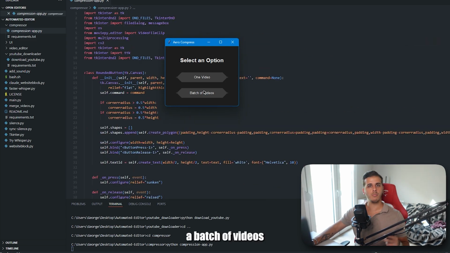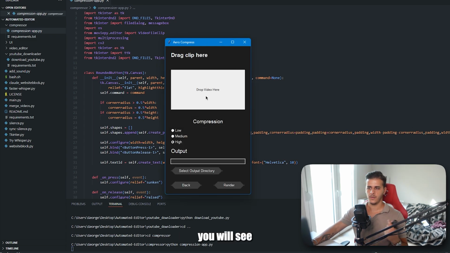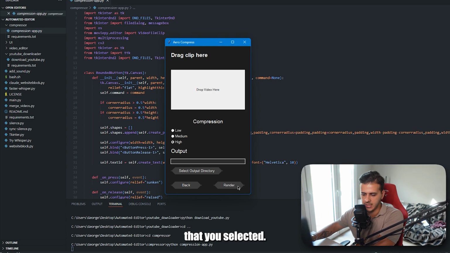You can compress a batch of videos by specifying the directory in which there are videos, and you can also go ahead and compress one video. If I hit one video, you will see here: drag and drop video here. You can choose the compression amount and you can also select the output directory. You can go back or click the render button to really compress the video that you selected.